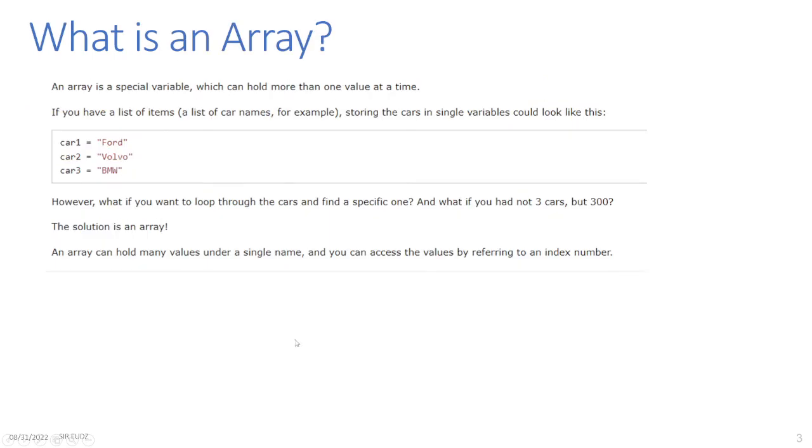What is an array? An array is a special variable which can hold more than one value at a time. If you have a list of items, a list of car names for example, storing the cars in single variables would look like this: car1 equals Ford, car2 equals Volvo, car3 equals BMW. However, what if you want to loop through the cars and find a specific one? And what if you have not 3 cars but 300? The solution is to use an array. An array can hold many values under a single name, and you can access the values by referring to the index number.